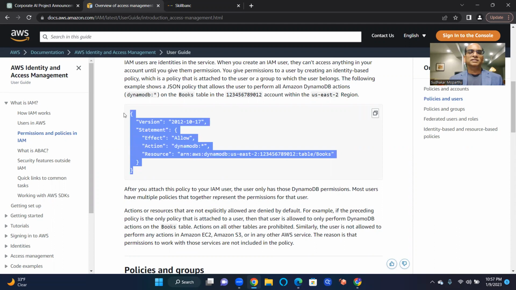So this is a policy. If this is the only thing that is attached, then they will only be able to do this.